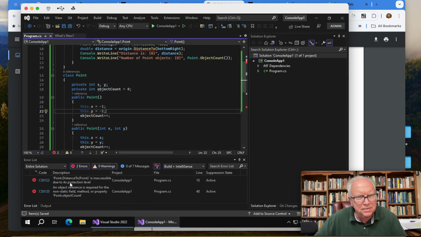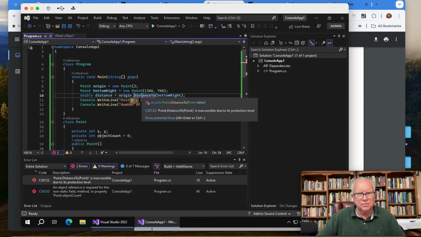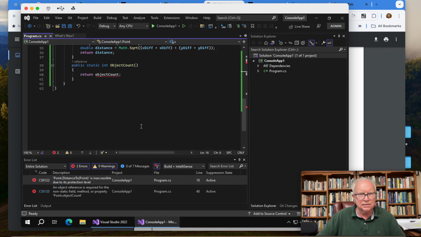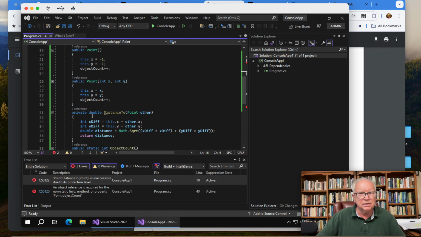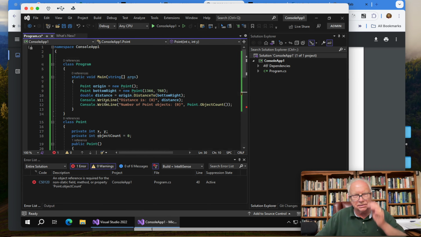Now, DistanceTo is inaccessible, and we'll click on that. Right, it takes us to the attempt to call origin.DistanceTo. If we go down here and look at DistanceTo, we see it's private. So it has to be public, or else you can't call it from up in the Program class. You can't see it. So that fixed that.